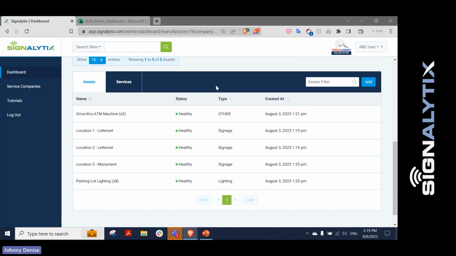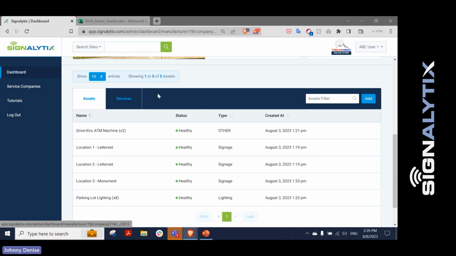Now scrolling down, in the second half of each of the site pages, this is where we really see the two silos of the system: assets and services, which we'll show you in a second. To us, an asset used to be strictly signage, but we felt the need to branch out and have the ability to log other things other than signage. So for example, on this site, we've got 2 letter sets, a monument, but we can also come in here and put the info for, let's say, the ATM machines or the parking lot lighting, whatever that might be.